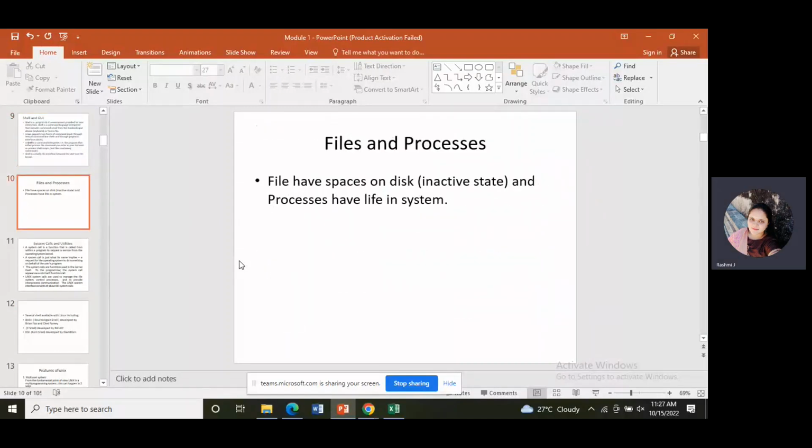So next is files and process. What is meant by file? A file is a collection of information, or a collection of bytes. It contains virtually anything.